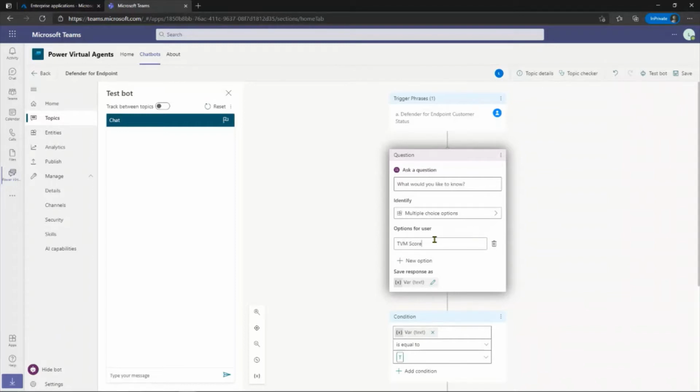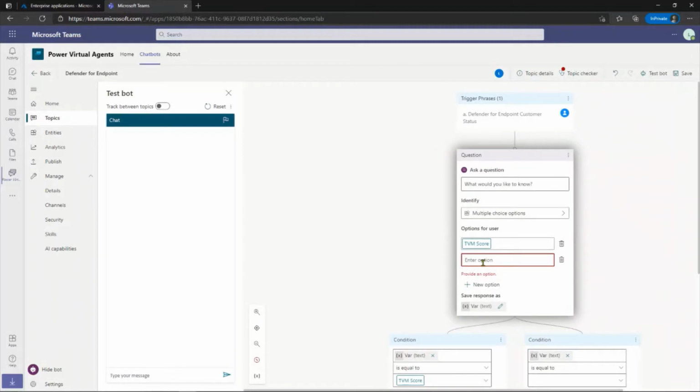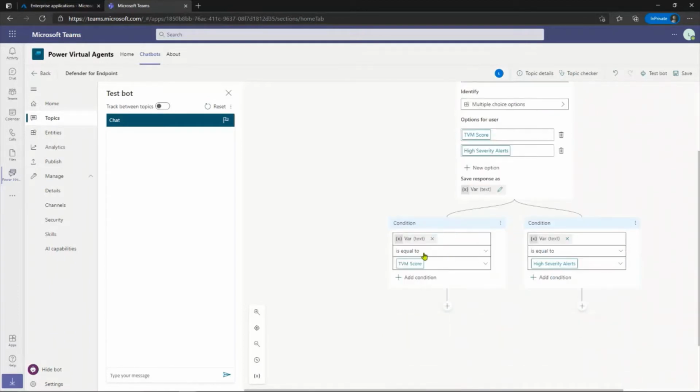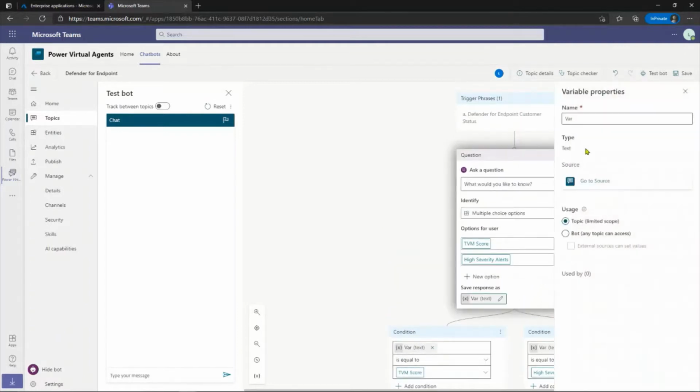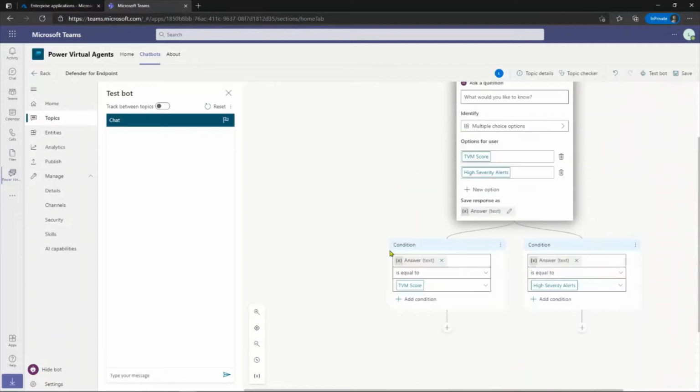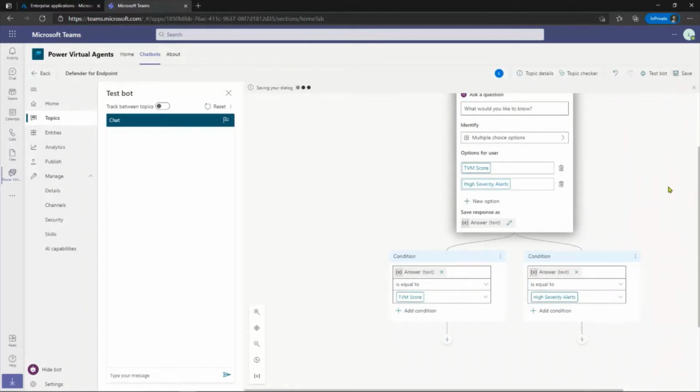So the first option would be TVM score, and the second option would be high severity alerts. Okay, so essentially we have two branches now. We just want to give this variable a name. So let's give it answer as the name, and that gets passed through here. Save. It's important to save as often as possible as well. You never know what can happen and you don't want to lose any progress.